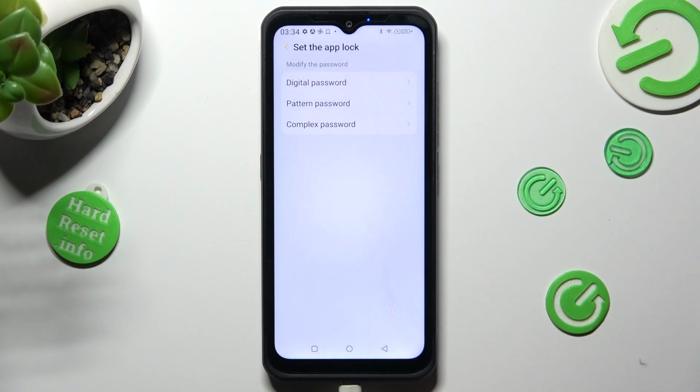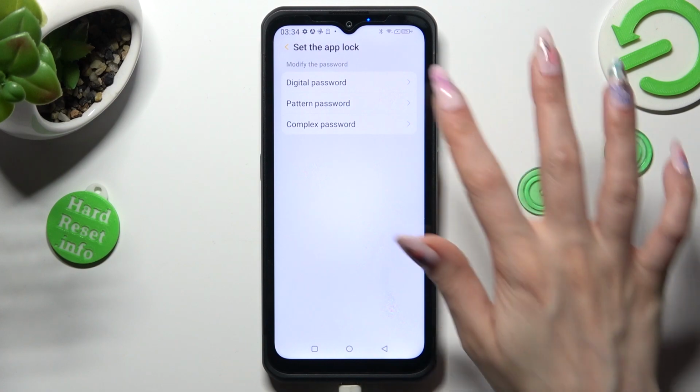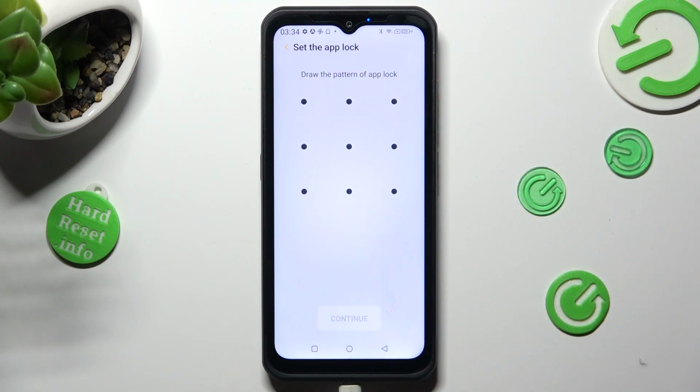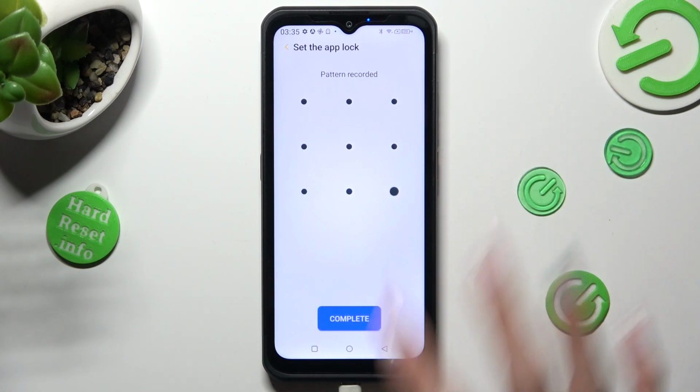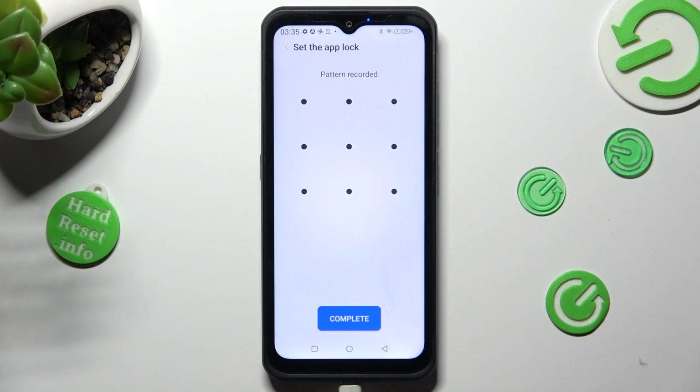Following that, pick one of those login methods that you will use to unlock your apps. I will go with Pattern. Over here, you need to create it. Hit Continue at the bottom and repeat it in order to confirm it. Then select Complete.